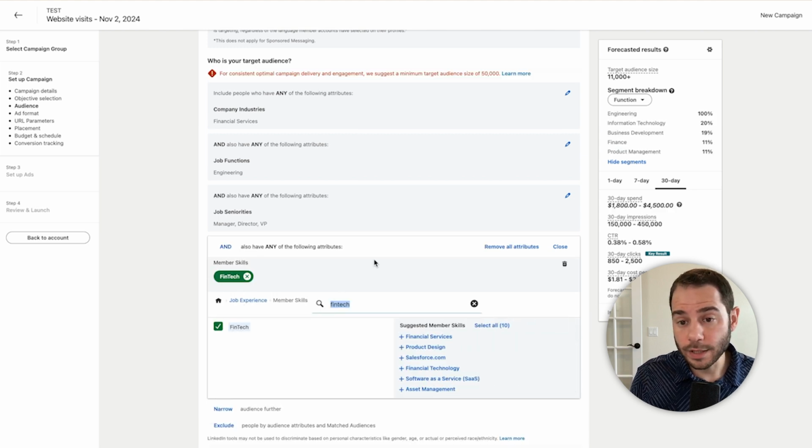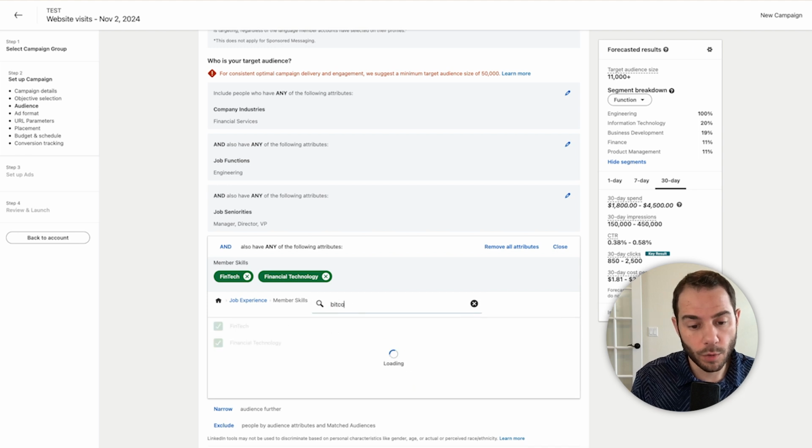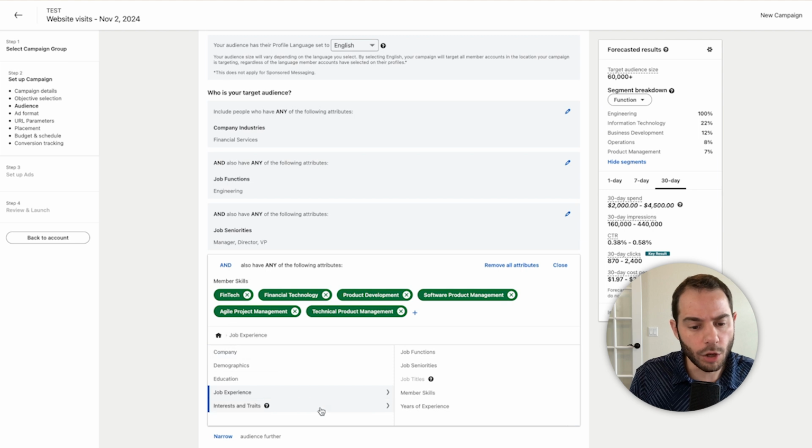Maybe fintech itself is a skill. You can see now we're down to pretty small. I do like how LinkedIn suggests other similar skills based on whatever I'm typing in here. Financial technology is another good one to add. In the fintech space, maybe I'm working with crypto, so I can type in crypto or Bitcoin and choose those. So now I'm getting pretty narrow with it. I have 11,000 people, and now I found a couple fintech skills, financial technology, but I can also do product development. So now I'm putting together a list of similar skills that are going to get me as close as possible to fintech companies. Now my audience is quite a bit larger.